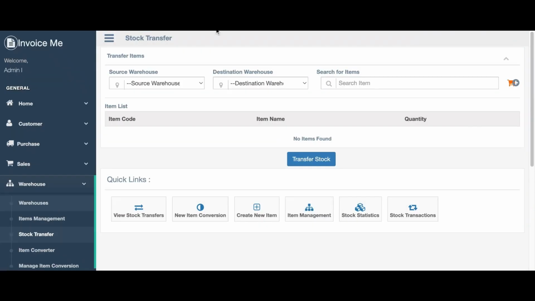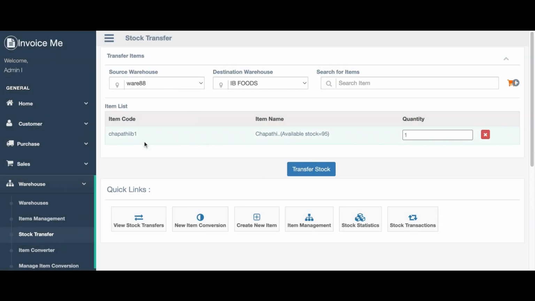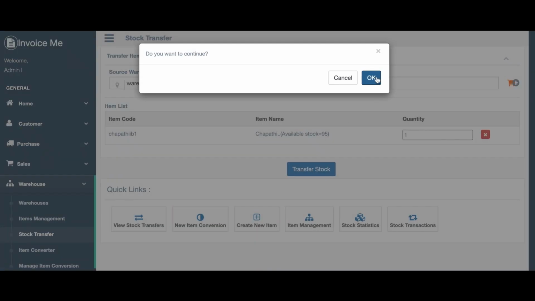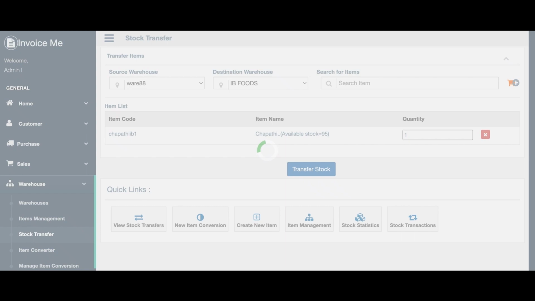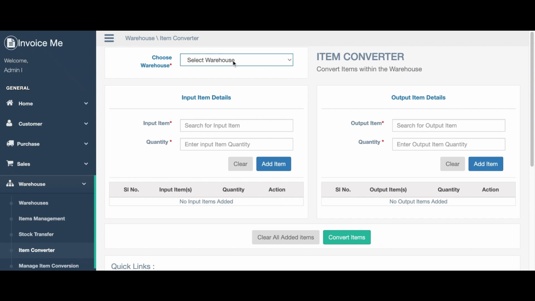Stock transfer is selected from Warehouse. You have to map the item to be transferred to both warehouses. There should be a minimum of one quantity of the item in the source warehouse. Enter the source warehouse and give the items to transfer, and enter the destination warehouse and item details. Then click the Transfer Stock button. The stock will be updated in the system correctly.